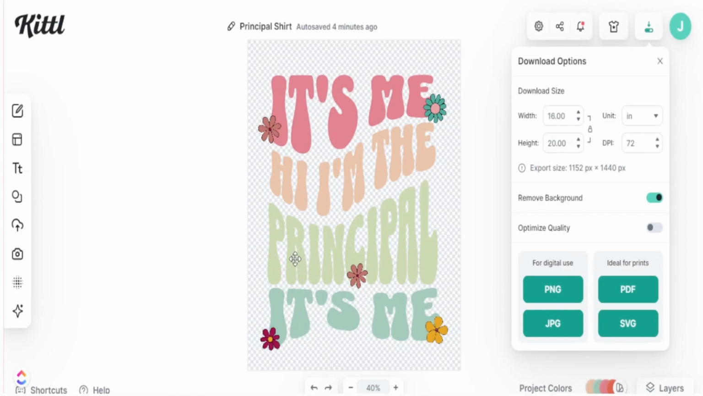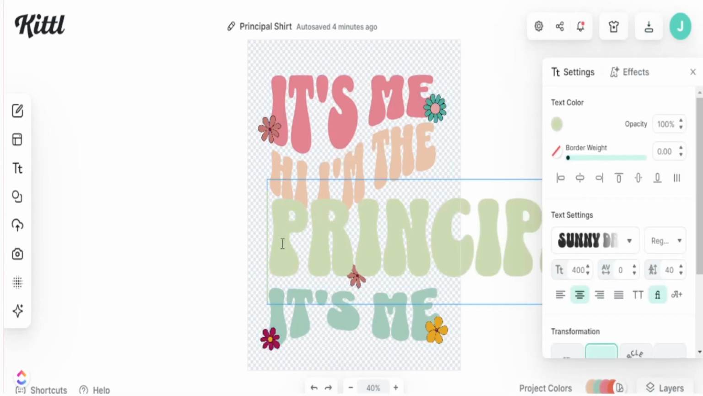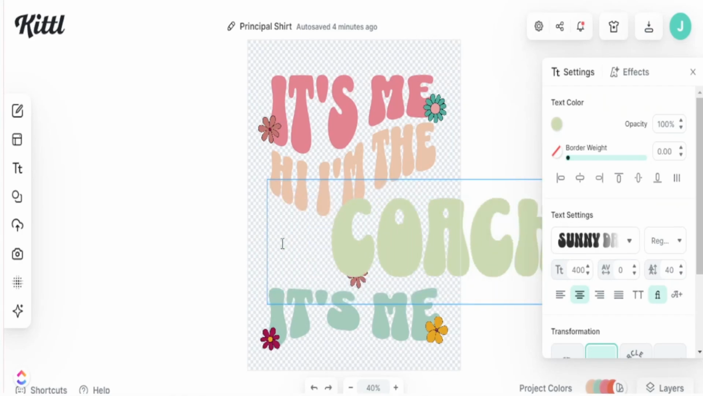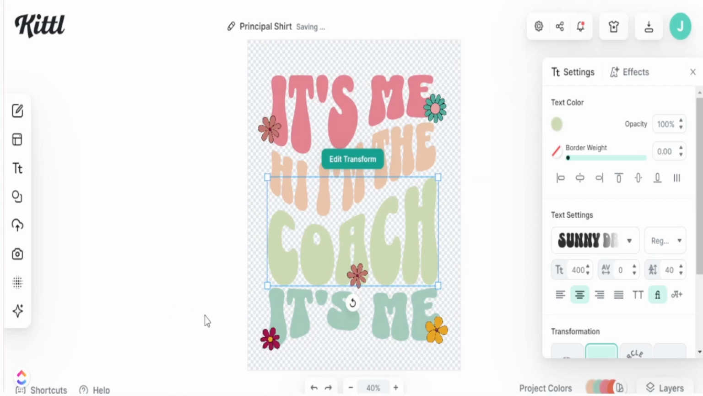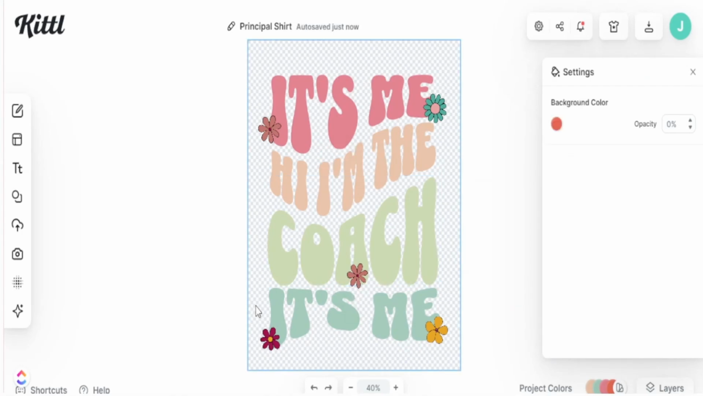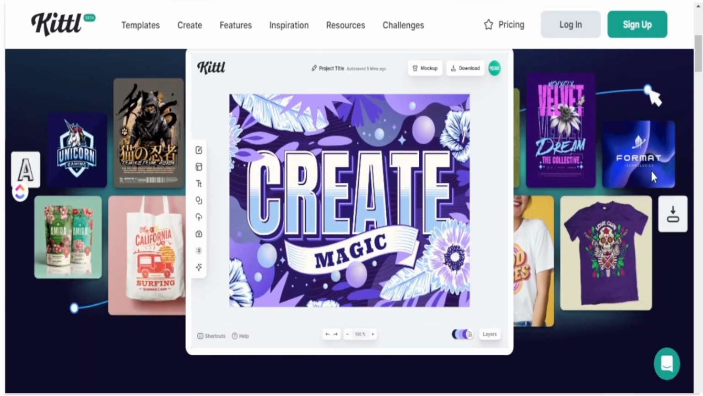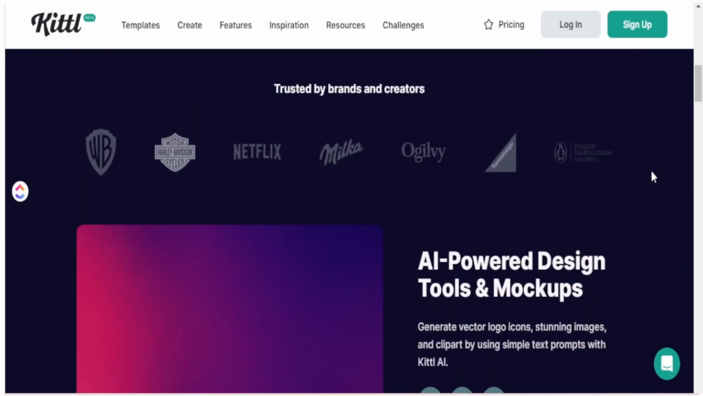Say if I don't want to sell a printable t-shirt, I can go in here and change this to a different name here. So I say, it's me. Hi, I am the coach. It's me. Now I can sell this for different PE teachers and create multiple t-shirts in this same design style. So as you can see, creating these designs is extremely easy when you have a resource like Kittl to actually bring in amazing design aesthetics, but still keep the process simple where you're able to upload multiple products in one day.